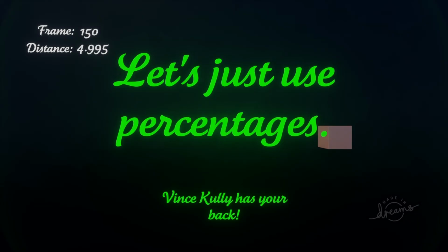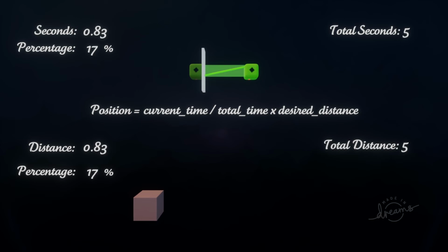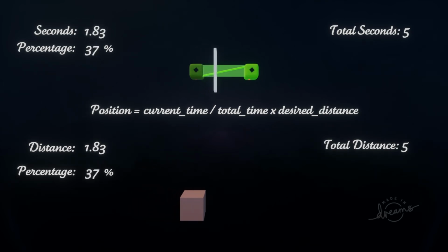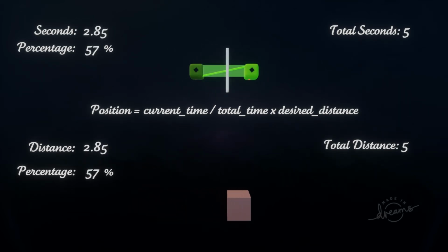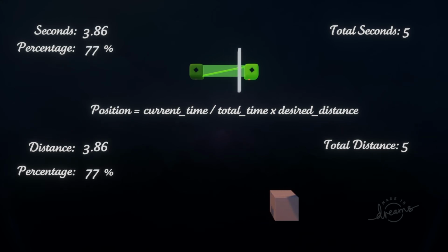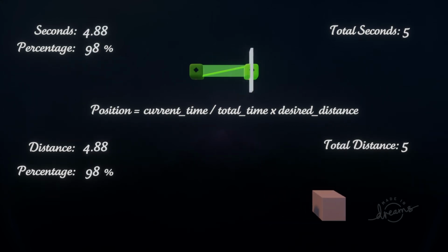We could just use percentages. You see, as the seconds tick by, if we take a percentage of the current time, based off the total time, we can apply that to our distance and get the distance we want. With this technique, by the time we've reached 100% of our time, we've reached 100% of our distance.